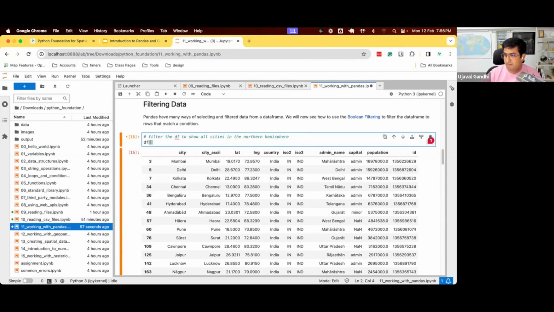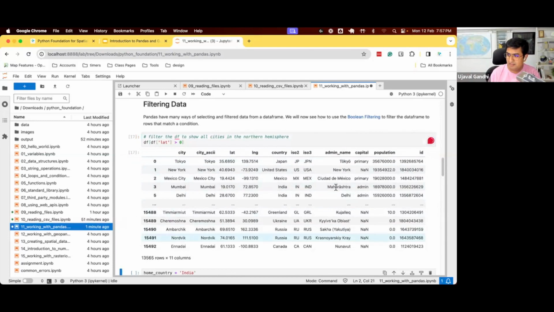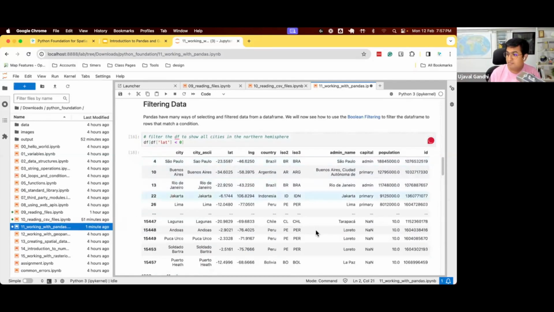Northern hemisphere is above the equator. So all the cities where latitude is greater than 0. So we'll say filter to all rows where lat is greater than 0, and these are all the northern hemisphere cities. If you do less than 0, these are all southern hemisphere cities.